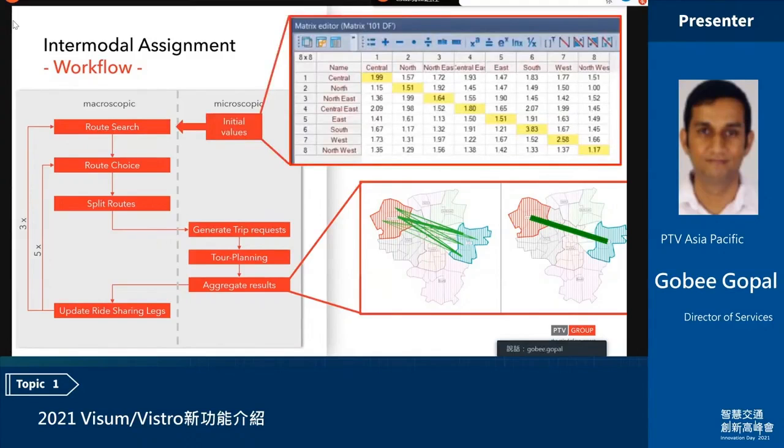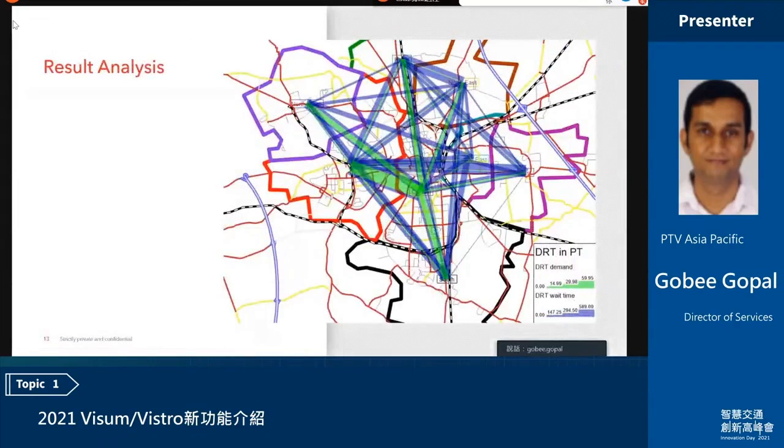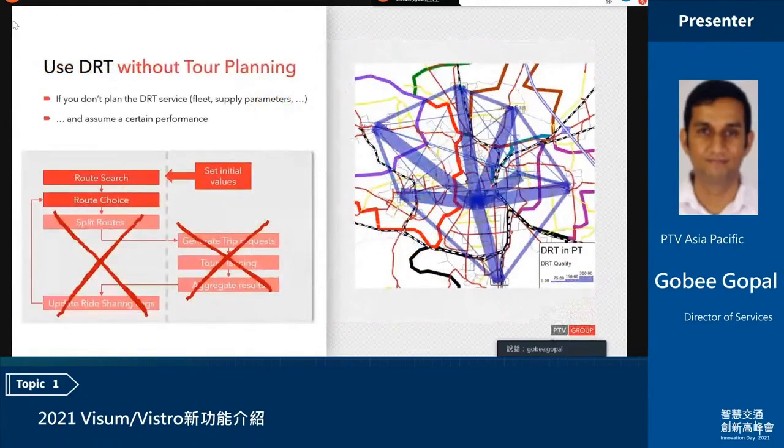And this is how it looks when in matrix format. So the result analysis: you will see the DRT demand, so demand response transport demand, and the waiting time. So how long the ride sharing vehicle has to wait, and at the same time what the demand for the ride sharing vehicle is. In case you don't plan the DRT with tour planning, it's just between the route search and route choice.